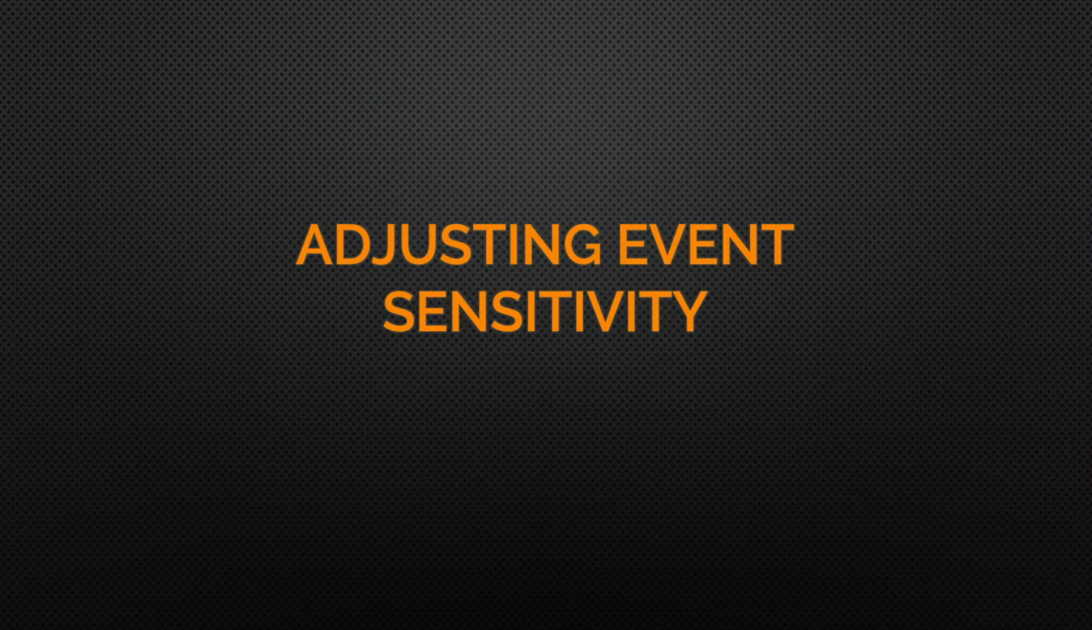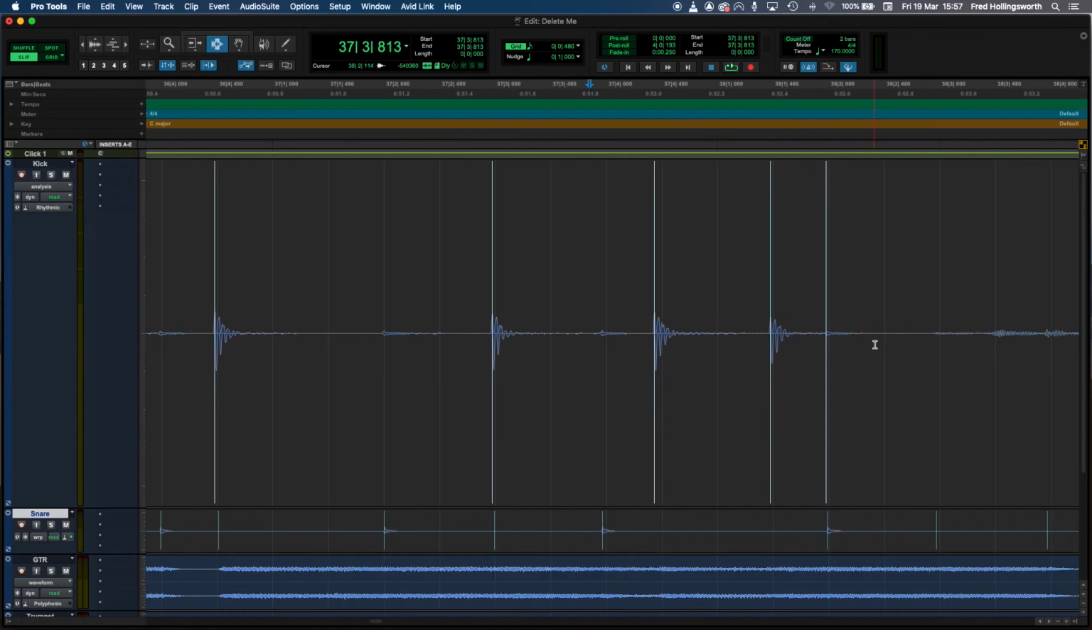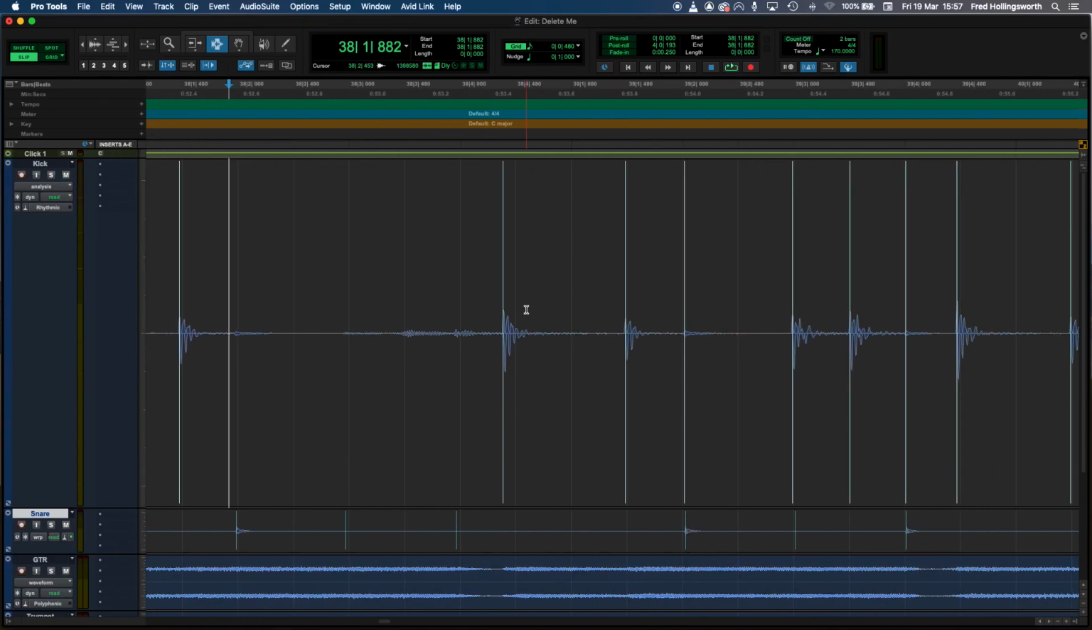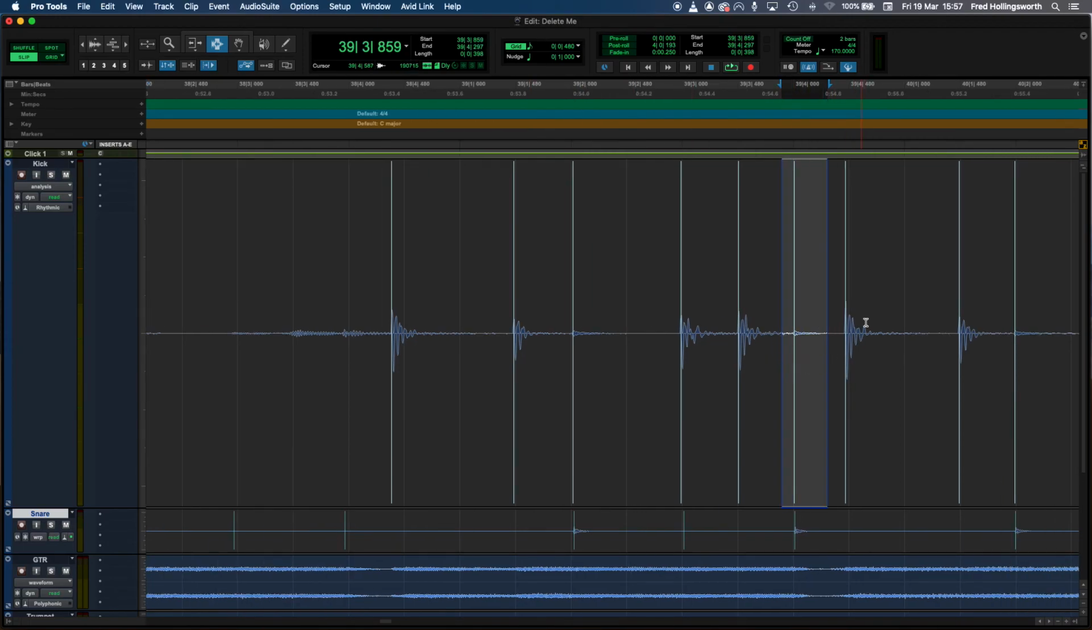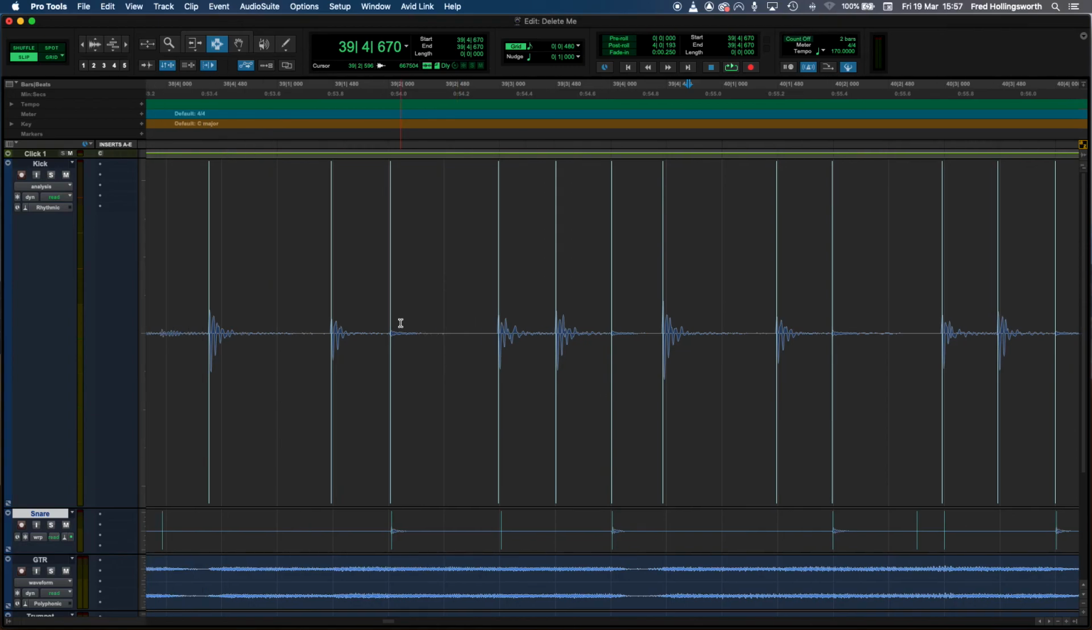Adjusting event sensitivity. Pro Tools uses very aggressive transient detection in order to detect every possible audio event. Consequently, for highly transient material, it is possible to have erroneously detected events. Each transient is detected with an identified confidence level. You can lower the event sensitivity to filter out erroneous events that have a low confidence level relative to more significant transients with a higher level of confidence.